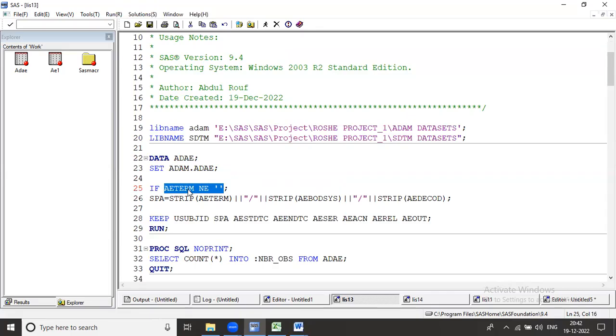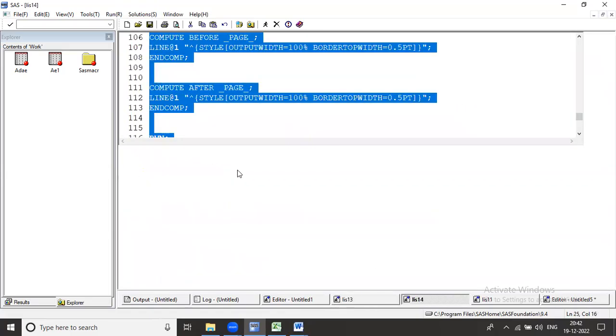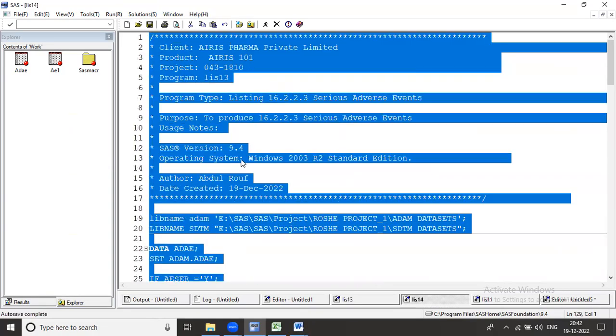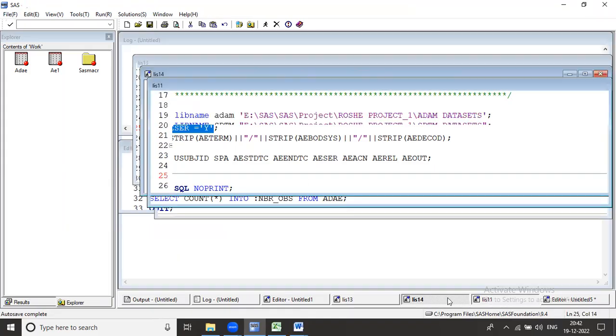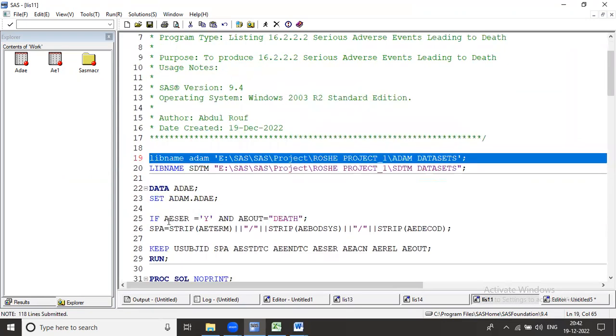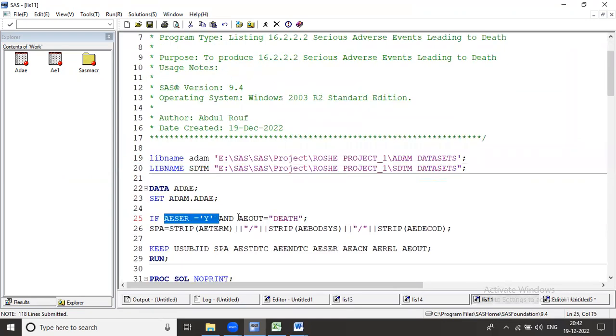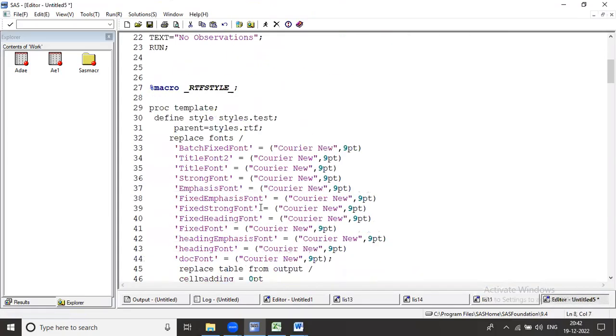So this is called ampersand V1, first macro variable. In listing 12, we have given a different condition. Which condition? Serious event is equal to Y, then that condition should be activated and we need to create that data set. Here we have given serious adverse event is equal to Y and AE out is equal to death. So 3 different conditions we have. So we are writing 3 different conditions for 3 different listings.